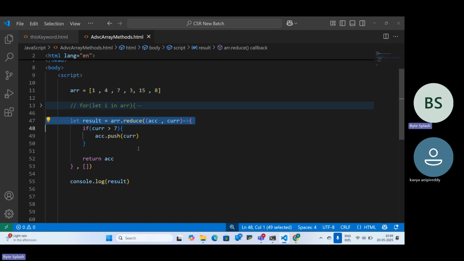Like this. Here, if the current value becomes greater than 1, then that particular current value I'm pushing into this empty array. At the last, I'm returning that entire accumulator, meaning the resulting array. That result I'm printing. That's it. Just try to explore from your end. It will be easy.